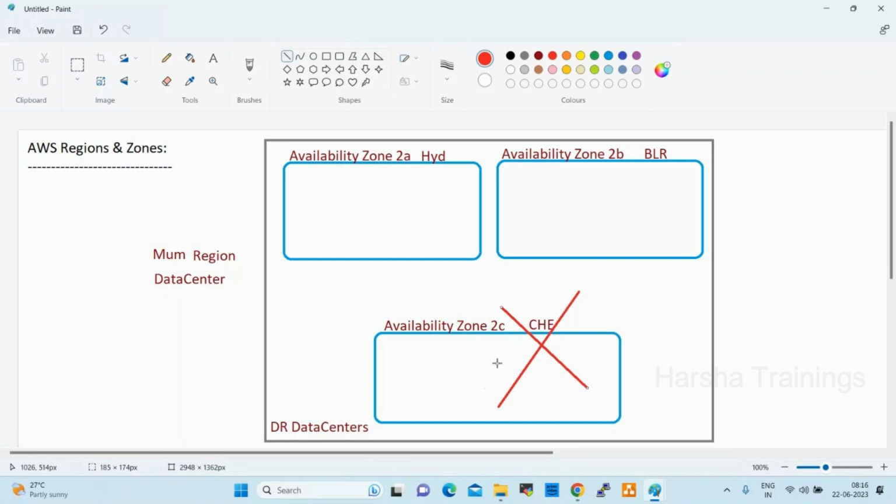So these are very critical data centers. We can access them from anywhere, globally accessible. If the Chennai data center is down, whatever databases and applications are running, everything will be down. If the applications are down, definitely client business will be impacted. That is why, to avoid that, DR data centers help you.